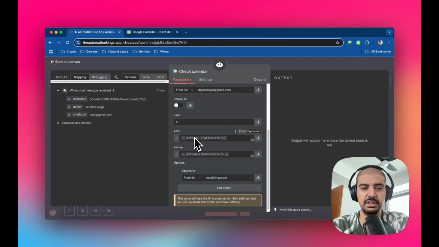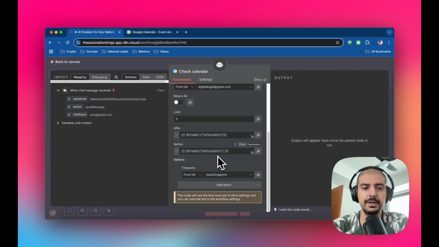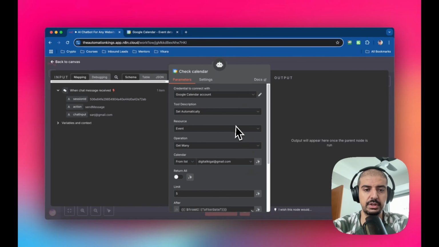Then I've done after the date and then before the date. Again, this is from the AI, so this will be based on the conversation, right? If you're not sure, just let the model define it, right? Based on the inputs and how the conversation goes, okay? And for the time zone, I live in Singapore, so I've just put in my time zone, but you would set this to your client's time zone, okay?